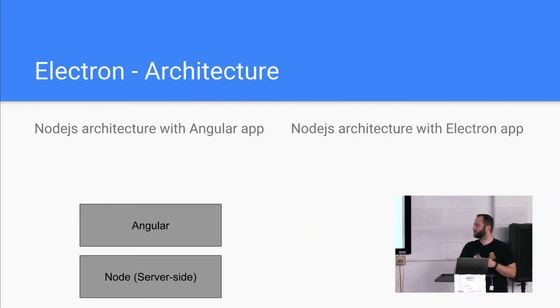So a bit of architecture. This is just to give you a perspective of what you do today and what would change if you do it in Electron. What you do today, like the basic applications you build, you have a front-end part, which is, in this case, Angular, so a client-side running application, and then you have, for example, some node services running in Express or whatever framework you want to use. And this is basically the app you can build today.